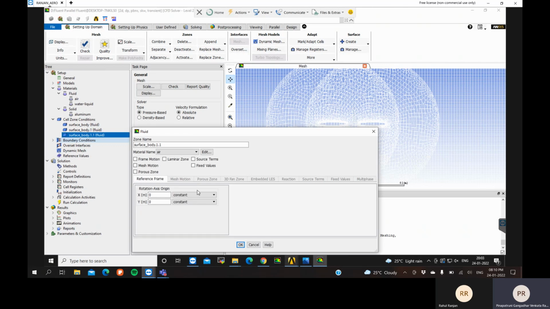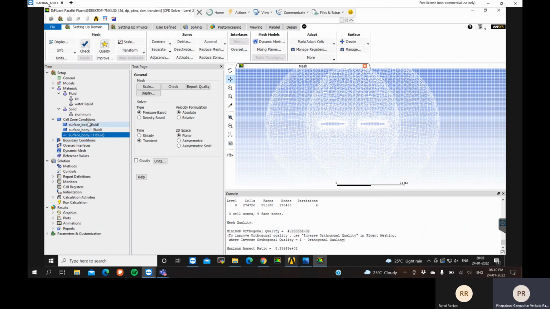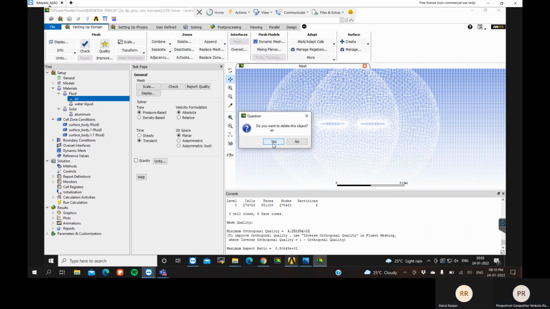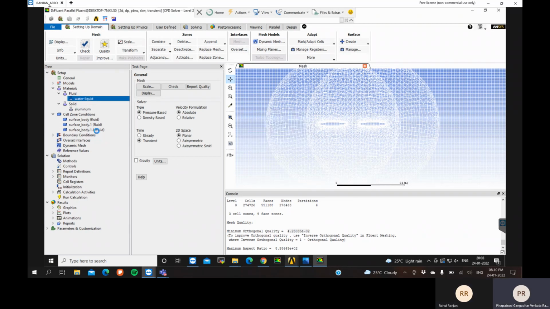Are you able to hear me, Dada, or is my voice very low? No, no, it's fine. Okay, I'm changing it to water liquid. So now I can delete the air just for safety. I'm deleting it, because we have now only water liquid. So all the three bodies are now in the fluid zone of surface body one. Yes, and next, boundary conditions.